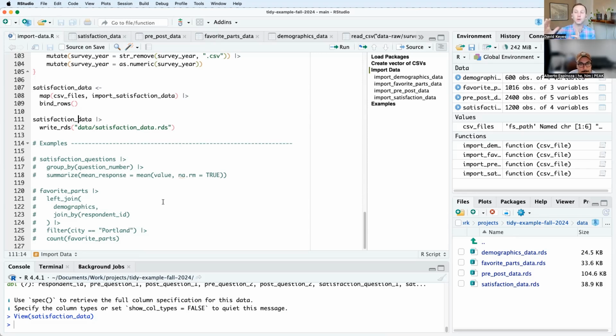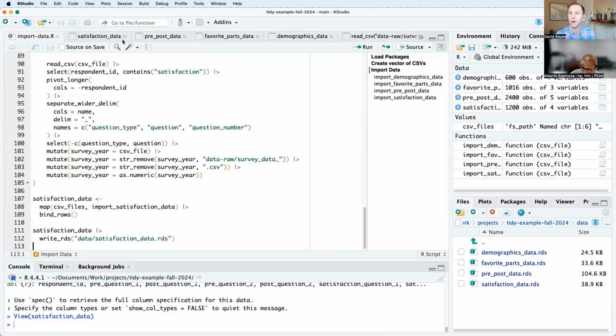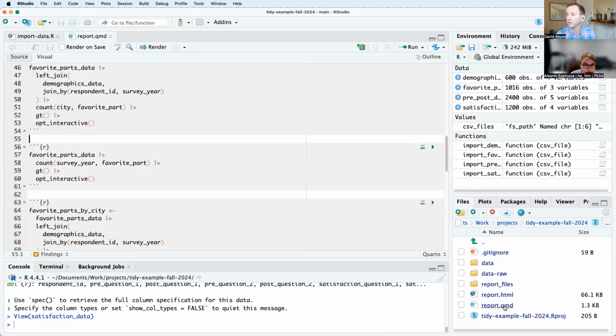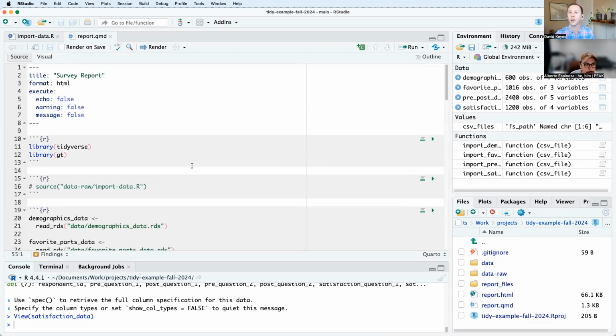And that's the value of having your data cleaning in its own R script file. If I know that there's no new data, I don't need to even touch this file. I can just go into working directly with these RDS files. In fact, that's a good segue to how I then do this.